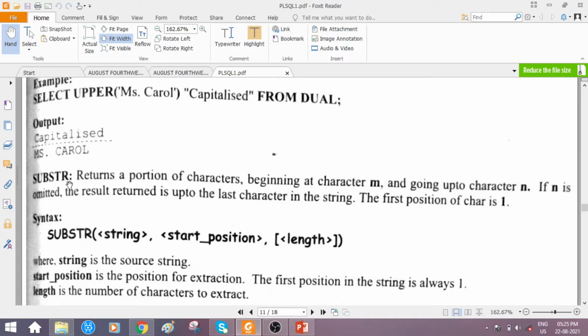What is it? Substring, right? Given a string, if you want to fetch a part of the characters from that string, then we can make use of substring. It returns a portion of characters beginning at character M and going up to character N. If N is omitted, the result returned is up to the last character in the string. The first position of char is 1.